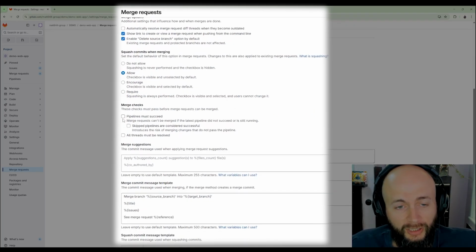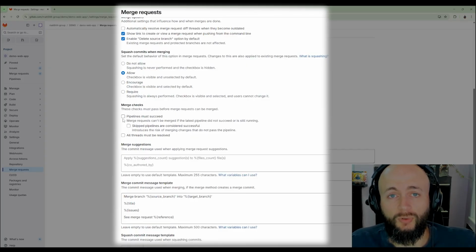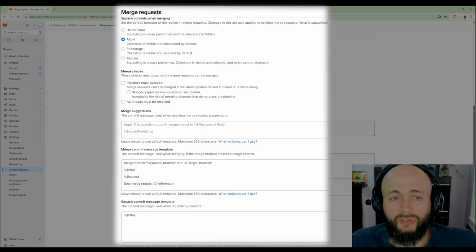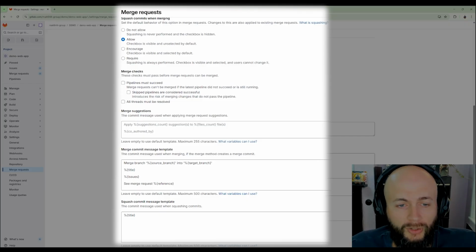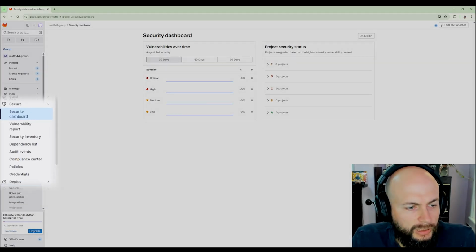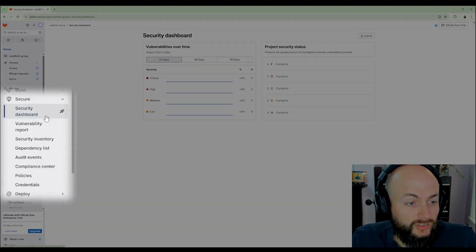Merge checks. So here, a pipeline must succeed in order for you to be able to merge your merge request. All threads must be resolved. So if someone's done a review on your code, any comments that they've added must be resolved before you can merge your merge request. And here you've got some nice templates that you can use to populate your merge request by default.